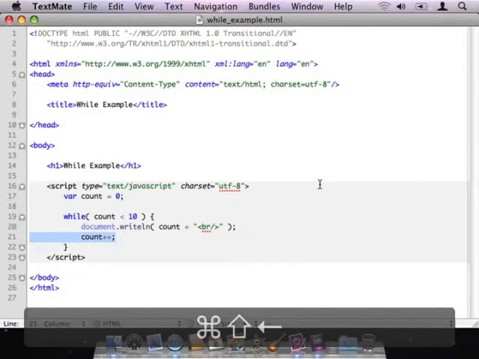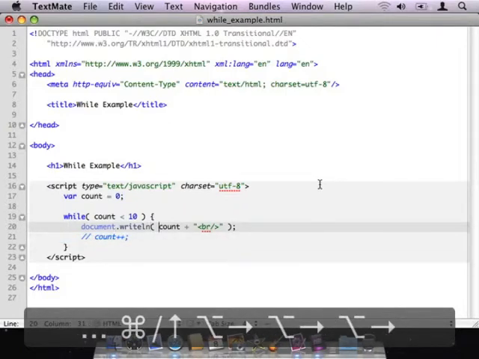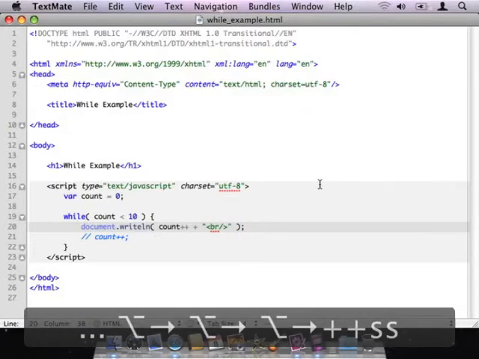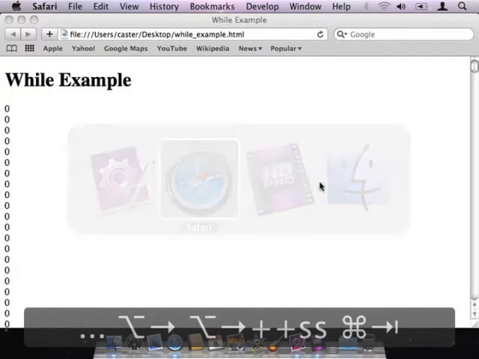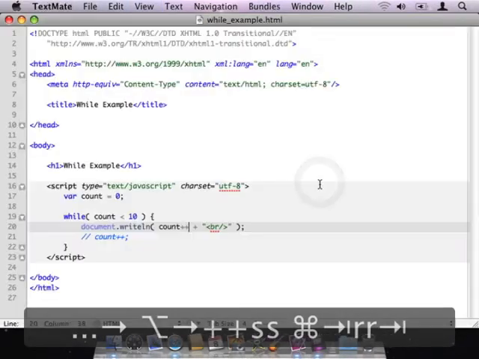Right? I could also, besides doing count plus plus here, you might remember when we talked about pre and post increment and decrement, I could actually put the plus plus on count right there as well, and I would end up with the same result. There we go, 0 through 9. So that's basically the way that a while loop works.